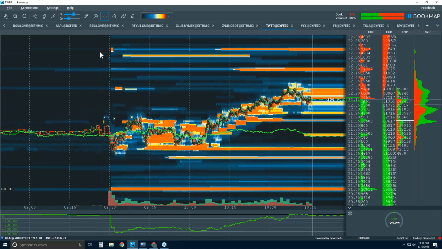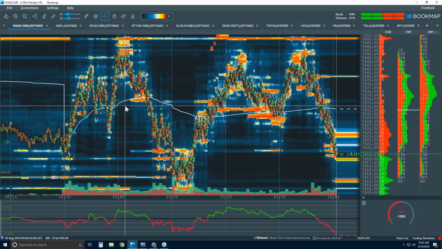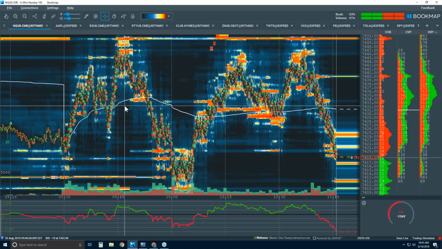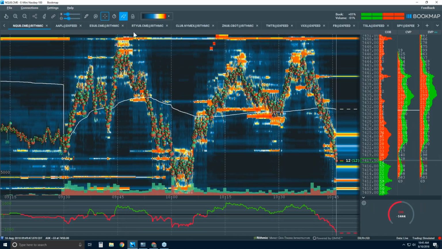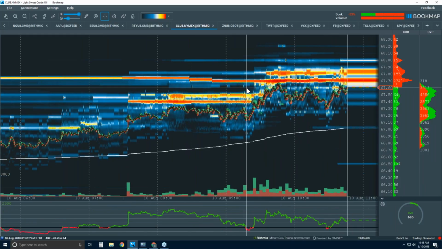We can take a look at NASDAQ E-mini. However, it's a big range here. I'm kind of interested in looking at crude oil today, so let's jump over to that. I'm kind of anticipating a larger move here in crude oil to the upside. So let's jump into crude oil today, and we'll follow that one.